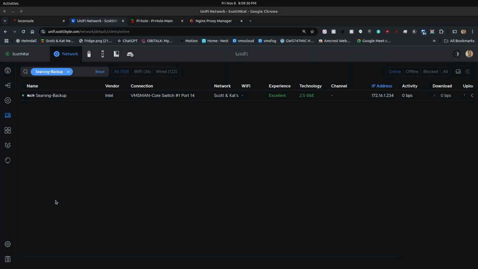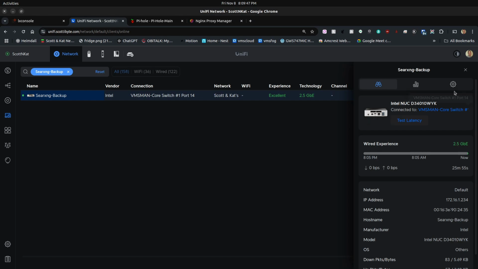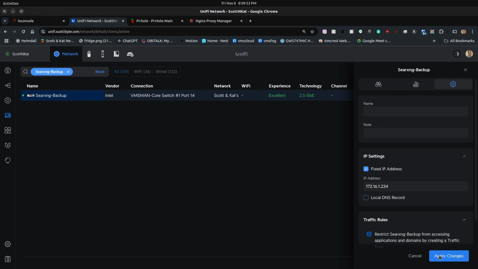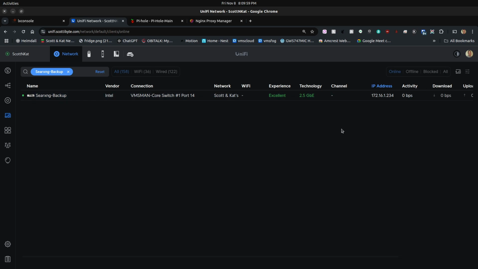If we head up to our web browser now and head over to our UDM Pro controller program and search in the client list for SearXNG-backup, we notice it here running at 172.16.1.234. So I'm going to specify this as a fixed address and do an apply changes. At this point in time, that SearXNG DHCP address is now a DHCP address reservation for the MAC address of that container, meaning that it will not change.